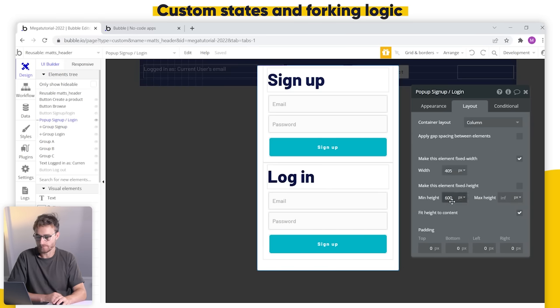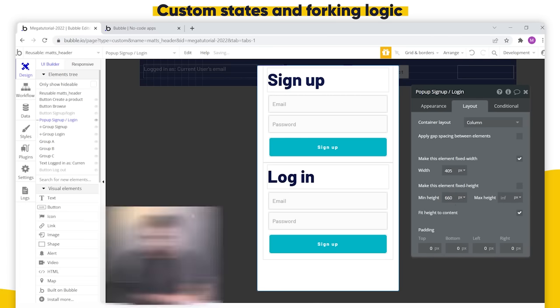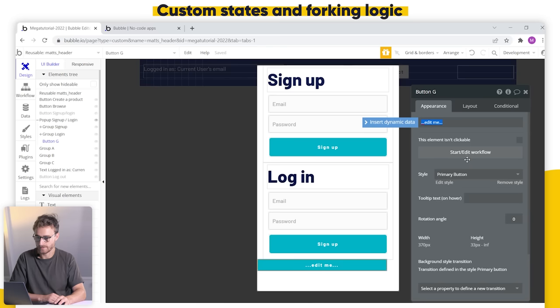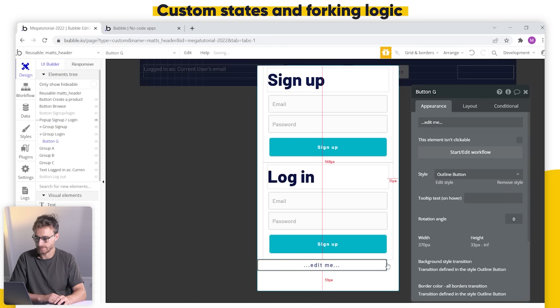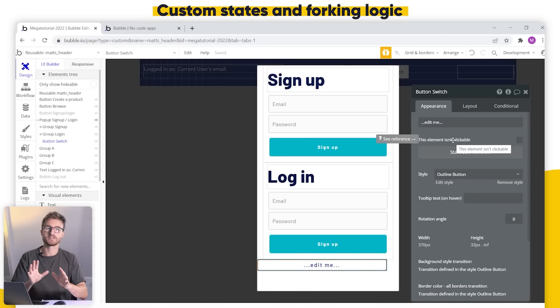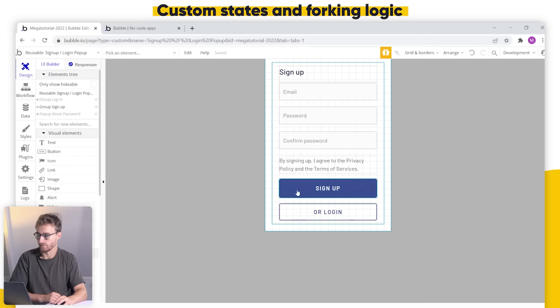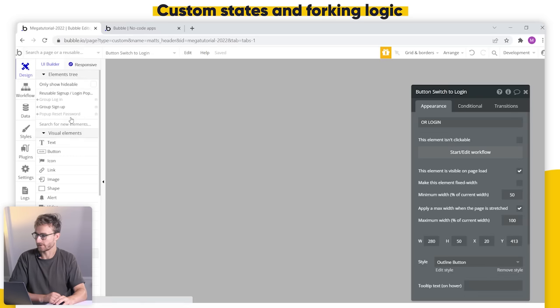So what we could do is extend the height of this pop-up by maybe 60 pixels, and have a button here, which I'm going to make a different kind of look. We'll call it switch. How this is going to work is, if the user is currently seeing the signup form but they want to log in, they click this button to see the login form instead. That's exactly how the default signup login pop-up that Bubble has created works. So that's what we're creating here.